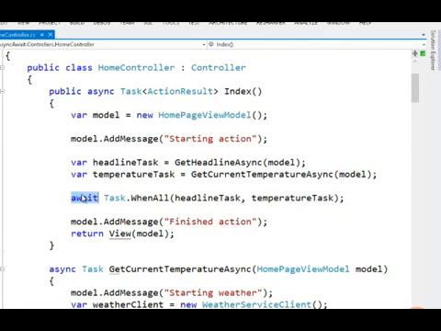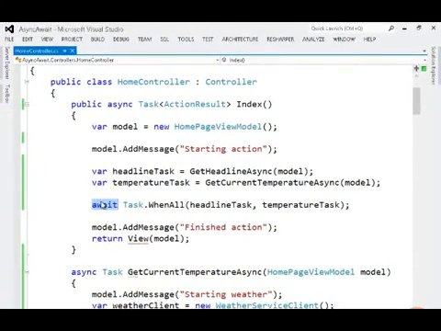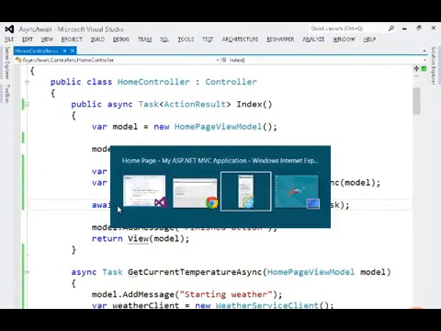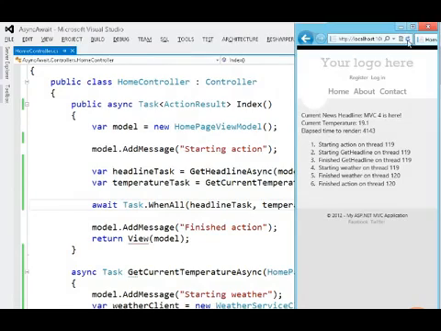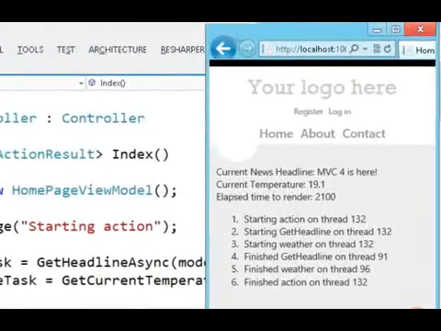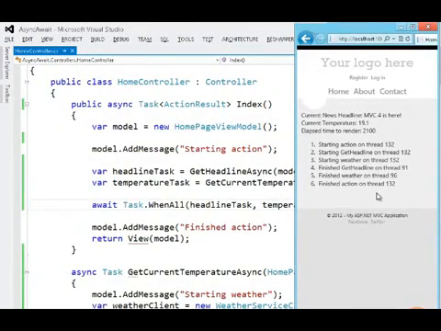So now when I do a build and I refresh the browser, we should see the time to render reduce considerably. So let me open up the browser. We'll do a refresh. And you can see we still produce the same results. Notice the elapsed time to render has dropped down to just over 2 seconds, or 2100 milliseconds. And we have a number of different threads executing inside of all these different operations. So this is putting things in parallel.